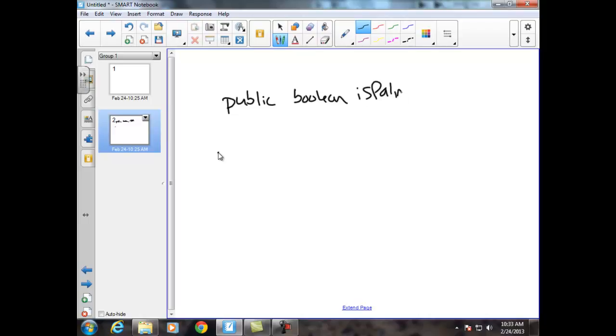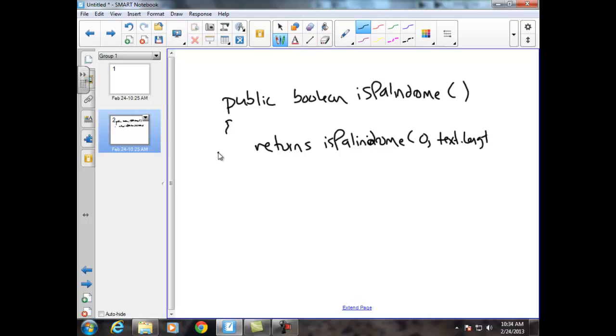isPalindrome. And then that returns isPalindrome with your start, your sentence, and then that starts working its way down, and this is the one that's recursive.